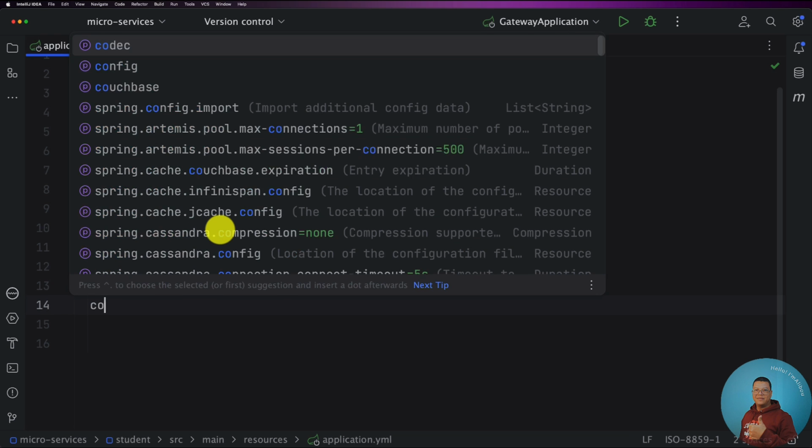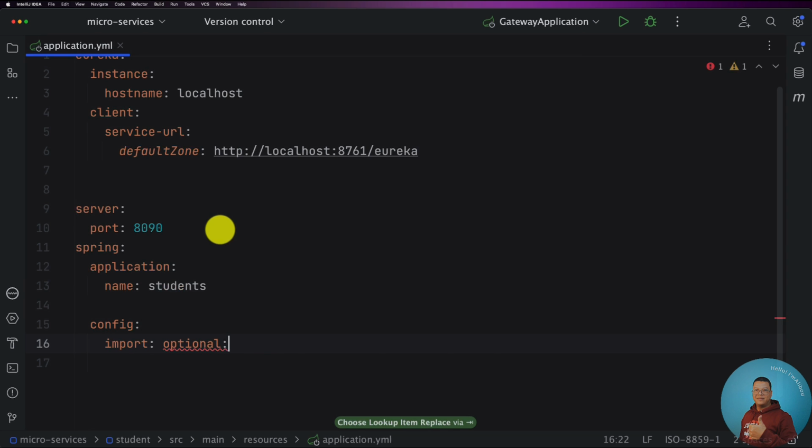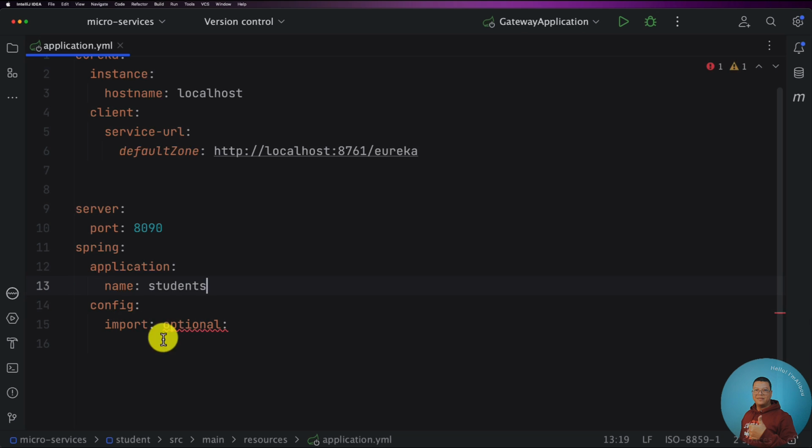So then I will add the location for the config. So it will be spring.config.import. And then we have optional, and then our config server, and then colon, and then http://localhost, and then we have the port, which is 4x8.